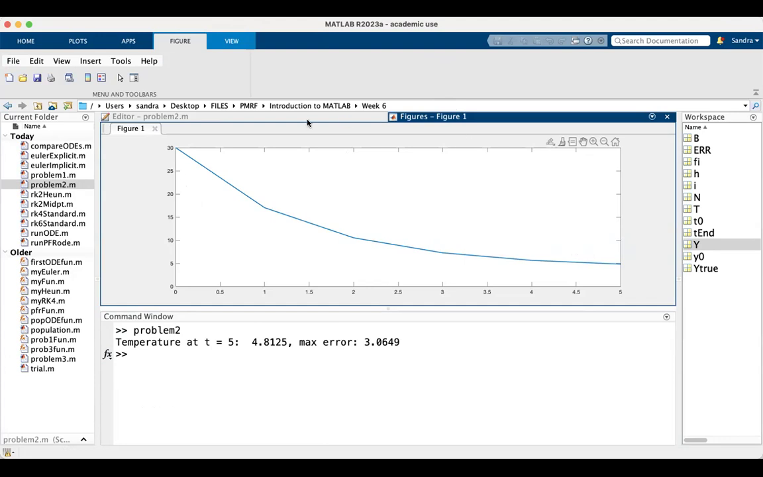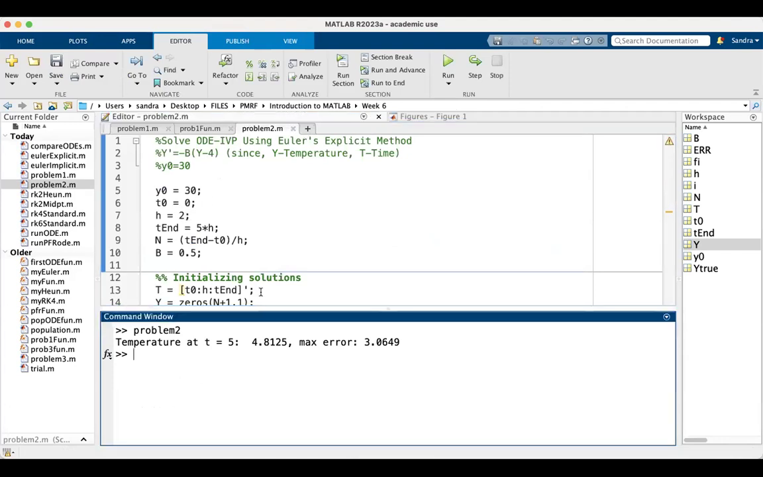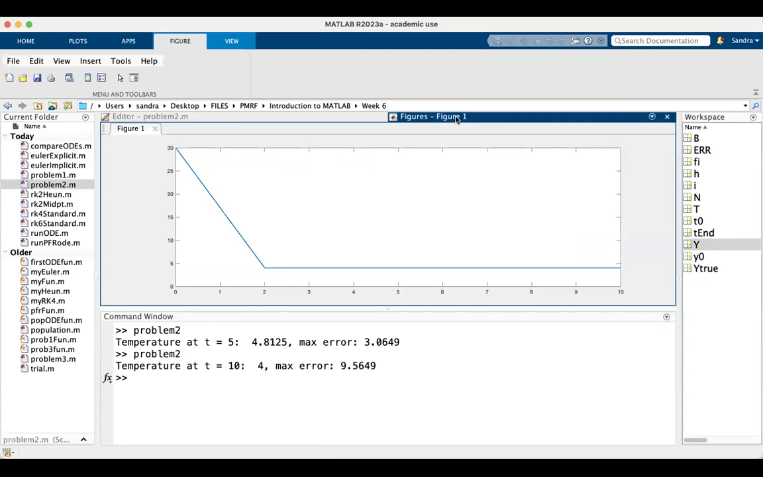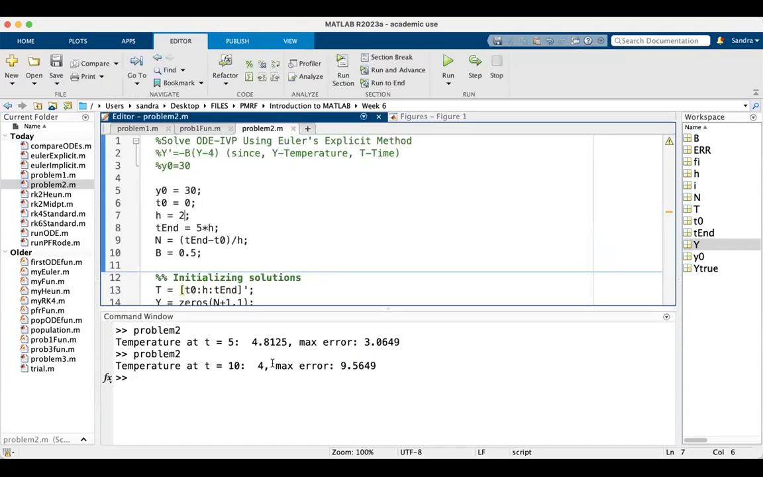Now let me increase the value of h. Now I'm taking h is equal to 2. So now t end will be 2 times 5, that is 10. I'm running it again. Now we can see the behavior. It is a sharp decrease, and then it is like a saturated curve. And the error, you can see it is increasing, 9.56 something. For h is equal to 2, the value is 4. Yes, you've got the right answer.